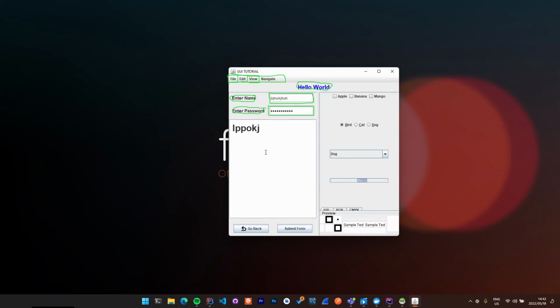Moving on to the next component, we have this white component here, which is called the JTextArea. So a JTextArea is that component that helps you display multiple lines of text. I can press enter and go to the next line, just like all the text areas work.